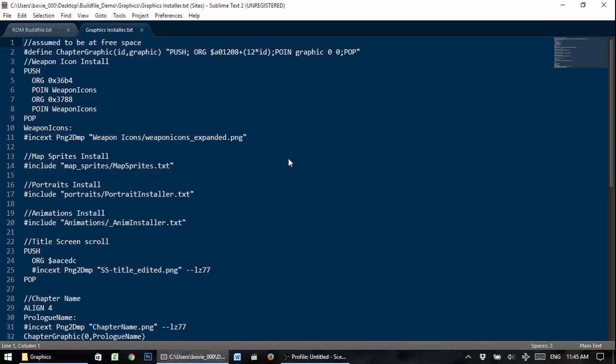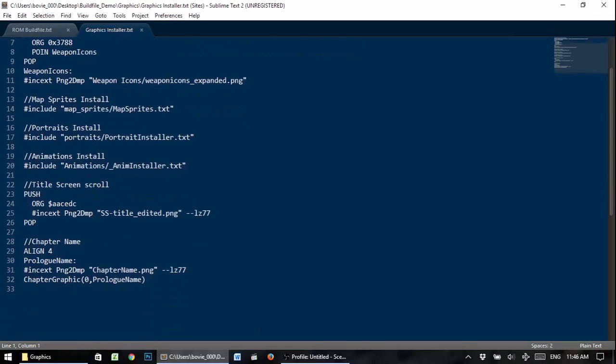Now the graphics installer looks a bit like this. We repoint some stuff, and we install stuff using, again, an external tool, PNG to dump, which converts a PNG directly to binary, allowing us to insert it just like GBAGE would. And it's got an option, LZ77, in case you need to insert compressed images.